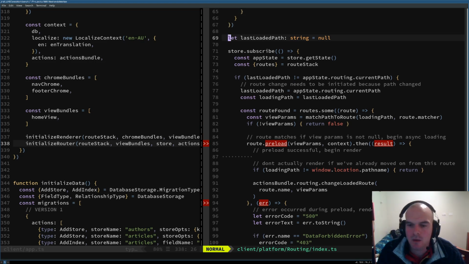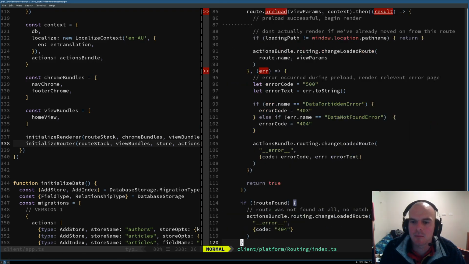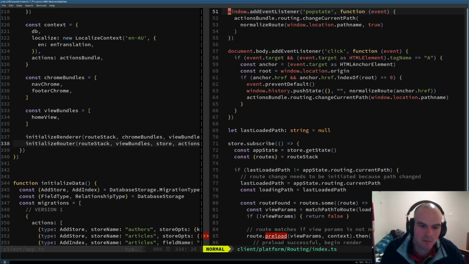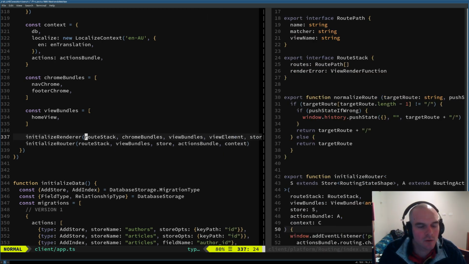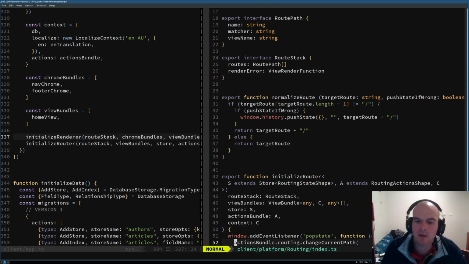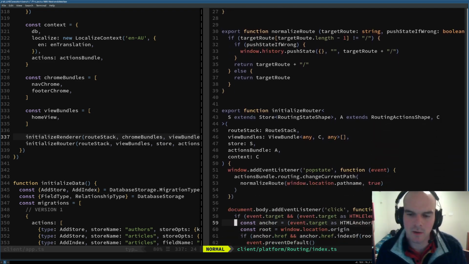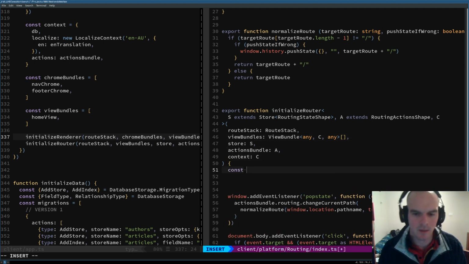So here where we've got this preload, that's a problem. We need to deal with that. Luckily though, it doesn't look like we have many places to touch here, so let's get stuck in. And in fact, we can probably get rid of the route stack on the router, but let's deal with this area first. So with these view bundles, at the moment they're not keyed, and just to make them a little faster, we're going to key them first.